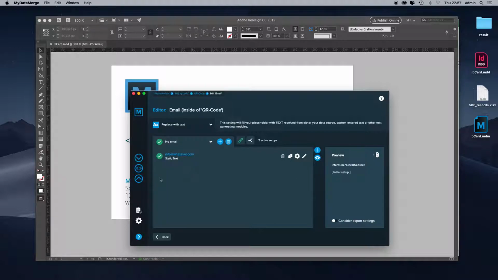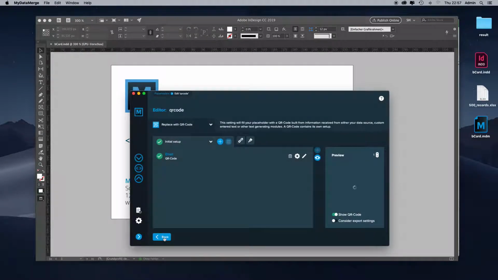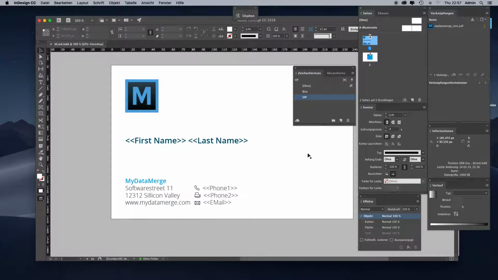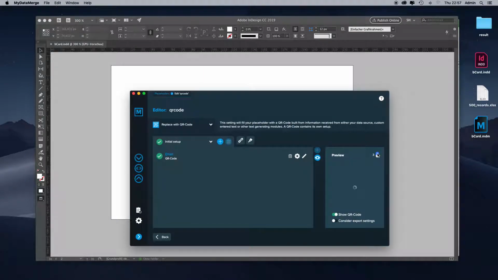Okay, so let's go back, and as you can see over here, the QR code which is on the back side of the business card is created. And if we look inside by clicking this, we can see there's the info@whatever.com email, and on the second one it's a standard email which comes from our data source.